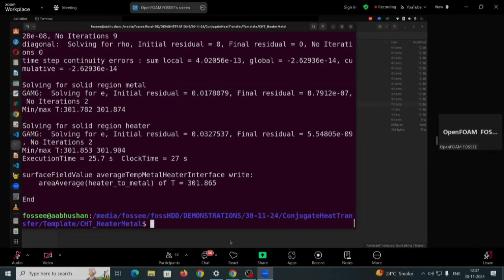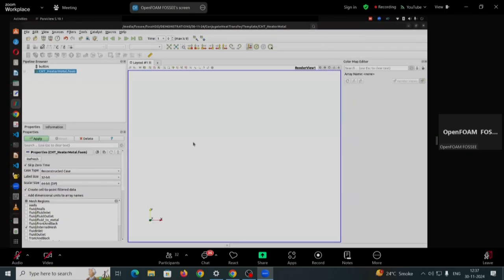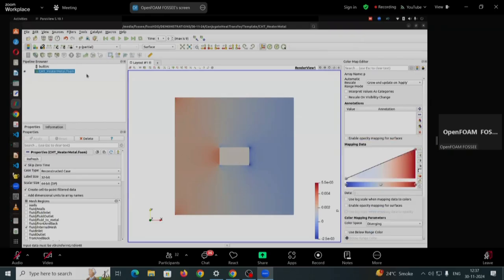So see, our simulation is done. Now we can view the results. Again, to view the results, you will go to ParaView and use the built-in function. I think if I click apply, because it is 2D, I don't need to add a slice. I can directly look at my temperatures.